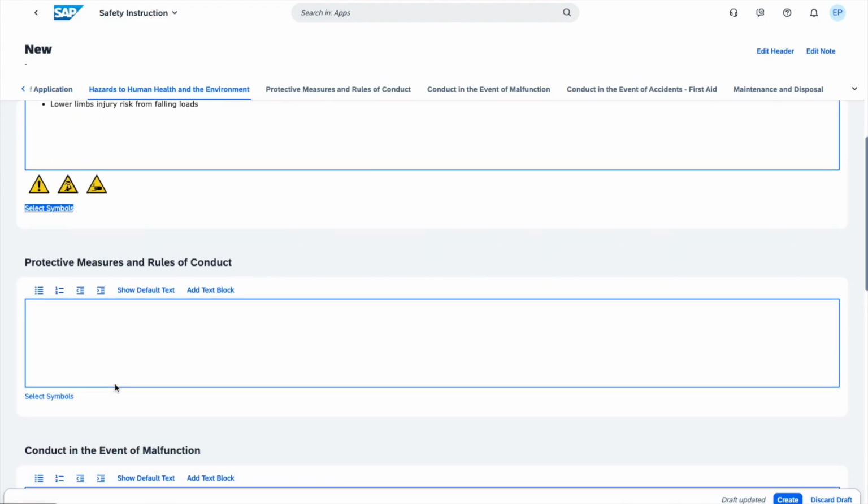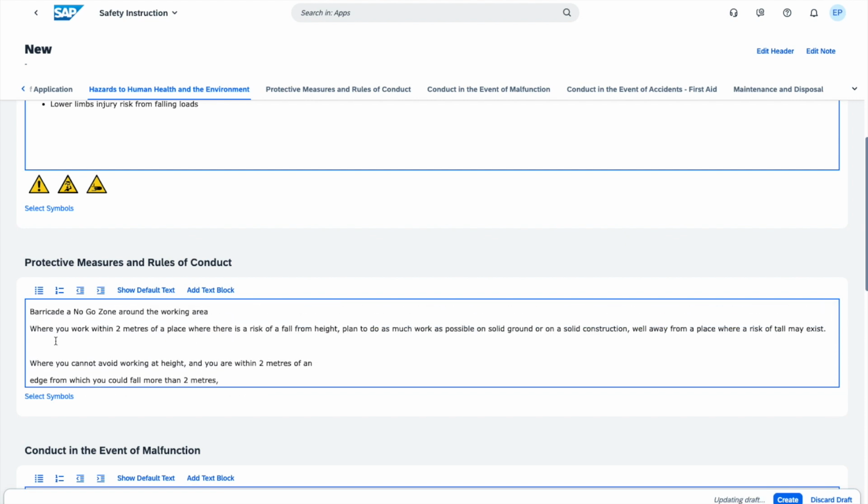The next thing is going to the protective measures and the rules of conduct. So again, here we're going to say that we want to, for example, barricade a no-go zone around the working area, and then we are going to have some additional text that we can simply type in, or we can copy paste from another system that we might have.